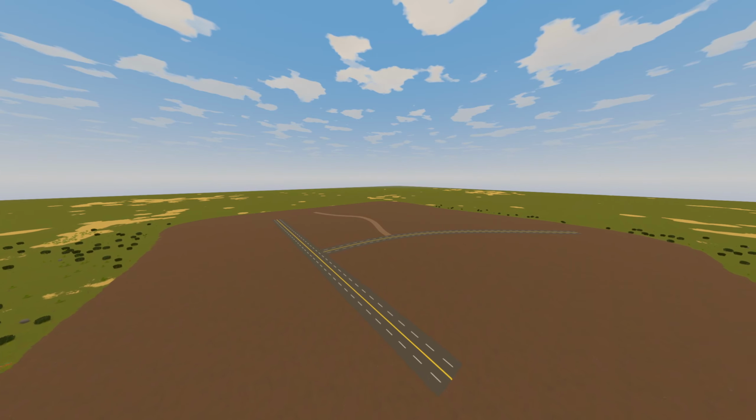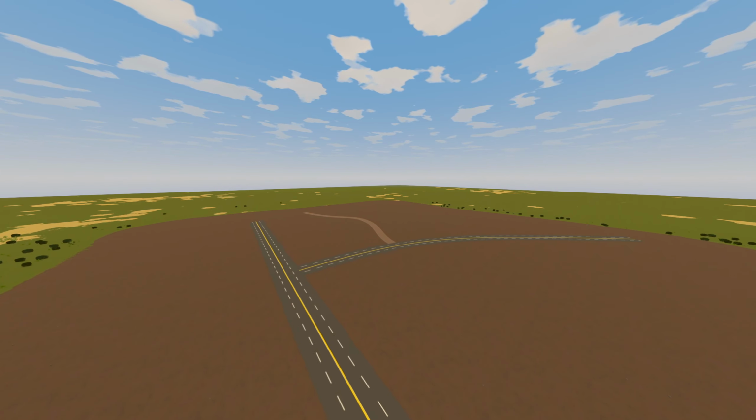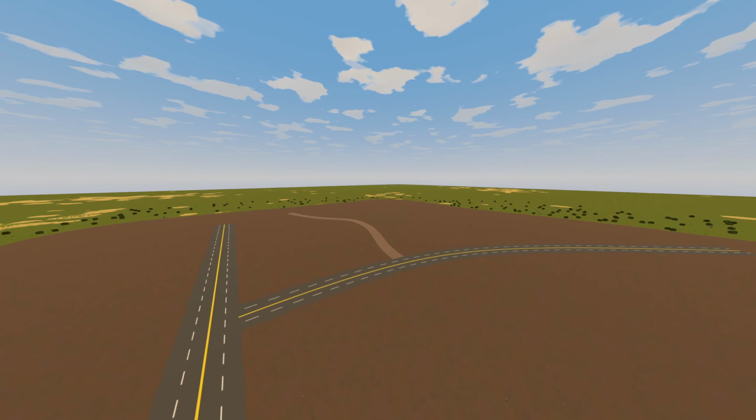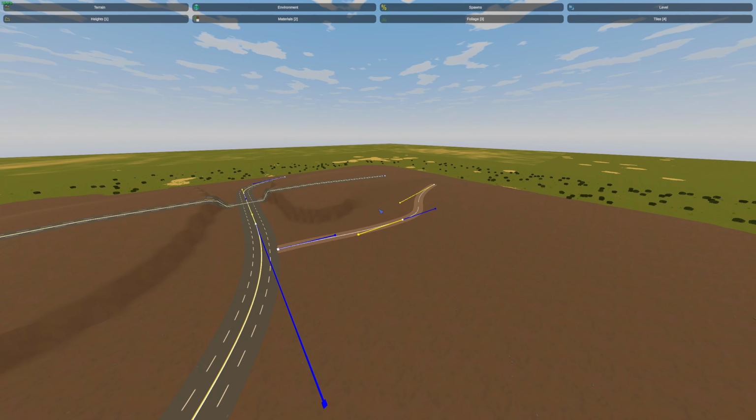Today we will be talking about creating road nodes and creating custom roads. First, we're going to be talking about how to make basic roads. You can find roads in the environment tab under roads.